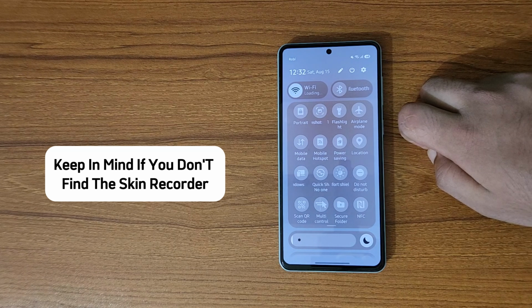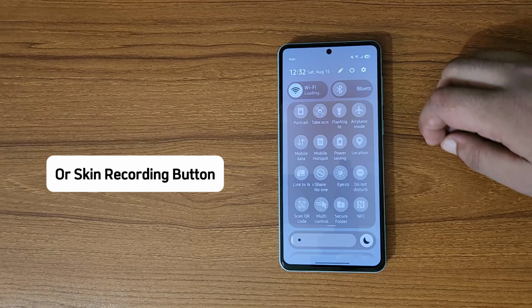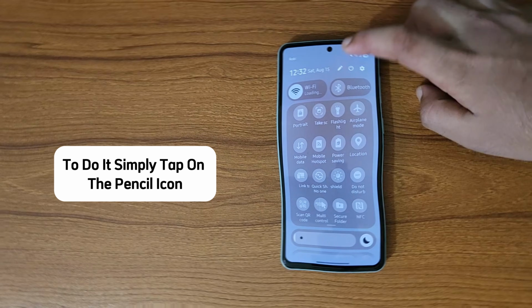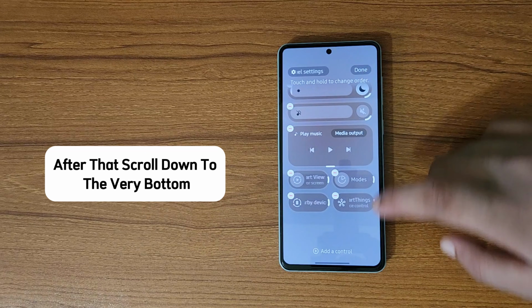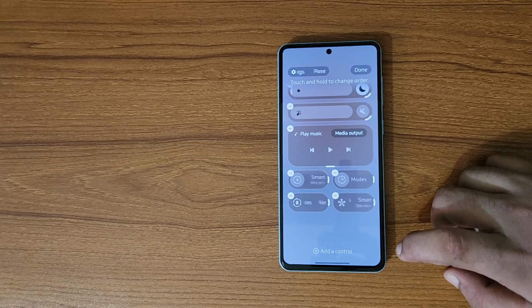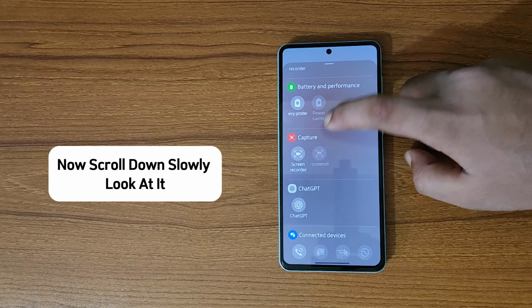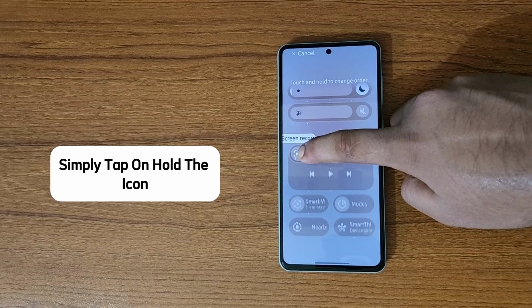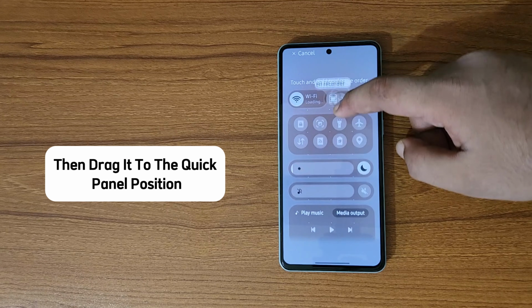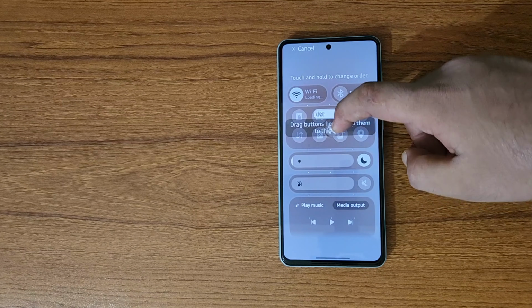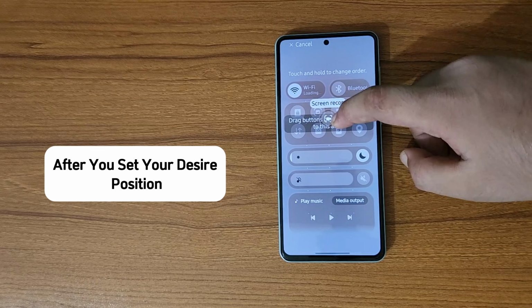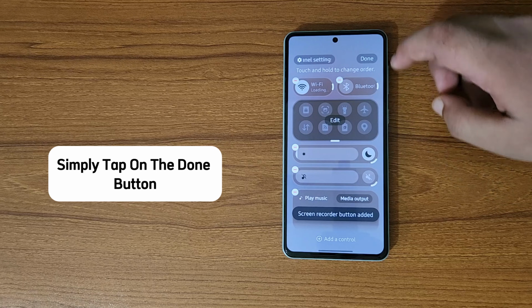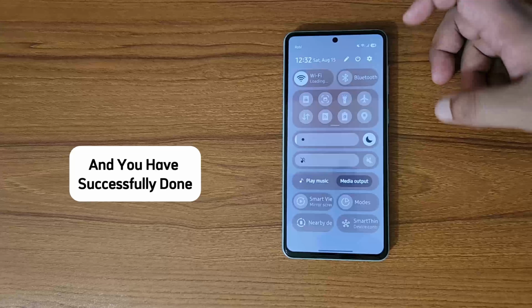However, keep in mind if you don't find the screen recorder or screen recording button, don't worry, you can easily fix it. To do it, simply tap on the pencil icon. After that, scroll down to the very bottom, tap on add a control. Now scroll down slowly, locate the capture section. Under it you can find screen recorder. Simply tap and hold the icon, then drag it to the quick panel position. After you set your desired position, simply tap on the done button and you have successfully done it.